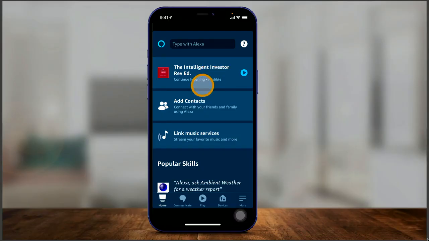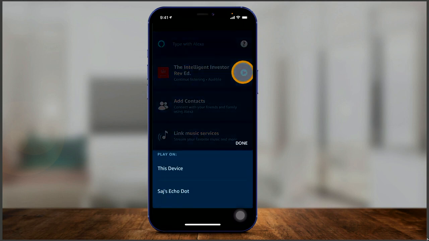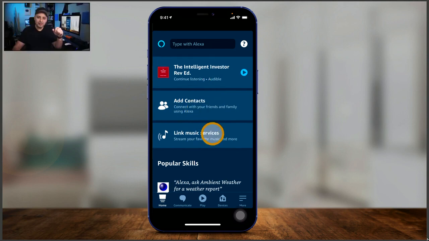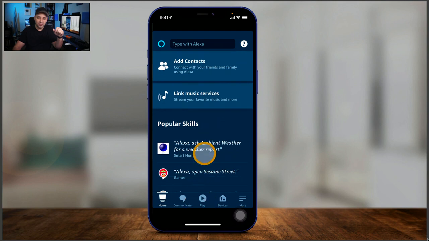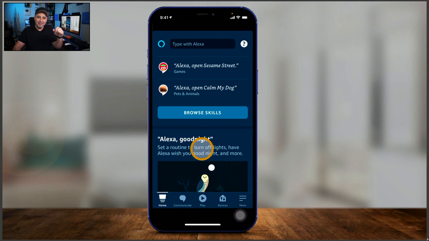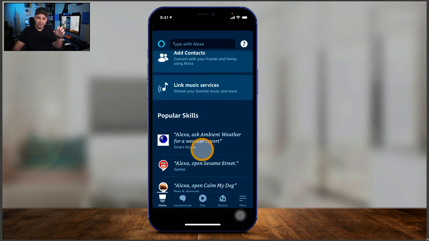So back to the homepage here, if you have Audible, you could go ahead and press this and play on this device, or if you have an Echo Dot connected, you could play your audiobooks there. Very, very useful option there. Now, besides that, you could add contacts and you could link music services and a ton of different options. The homepage is going to give you popular skills and so on. But I'm going to show you the dedicated places for all of these here.